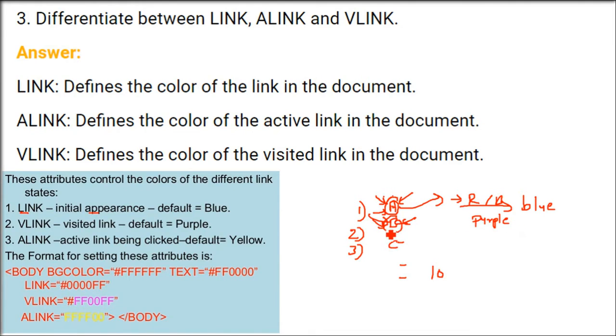So VLINK is visited link. ALINK is active link. That is, when you take your mouse on that particular link, the color will change into yellow. So LINK defines the color of the link in the document, because you haven't visited it, nor have you put your mouse cursor on it. ALINK is when you have placed your mouse cursor on the link, so it will change into yellow. VLINK is when you have already clicked it. You have already pressed the button and visited that link. So it's past, present, like this you can understand.